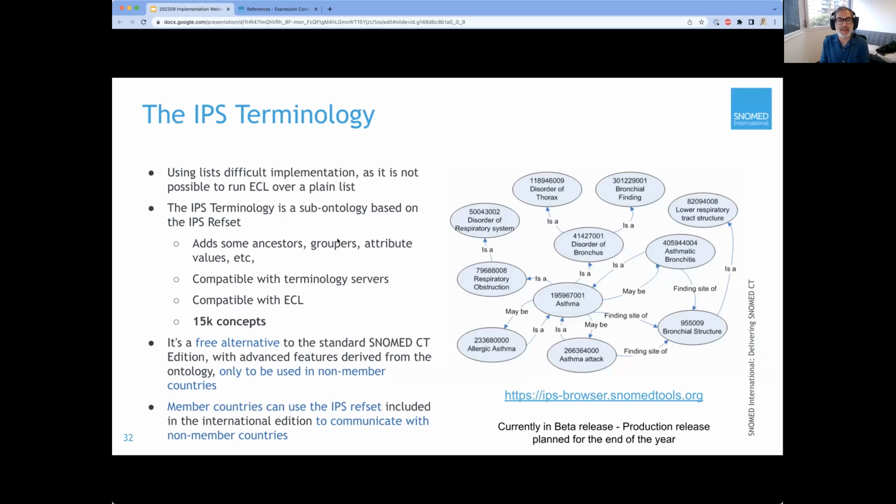So to overcome that issue and to bring the power of ECL to everyone, even the persons who don't have a license, SNOMED International has been working on the preparation and release of the IPS terminology. The IPS terminology is an evolution over the old IPS ref set. It has ancestors, groupers, attribute values. It creates a full ontology using the IPS ref set as a seed, as the original part.